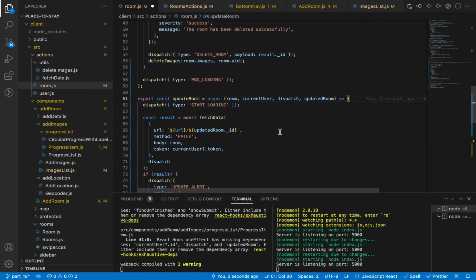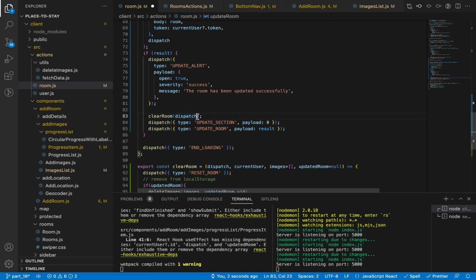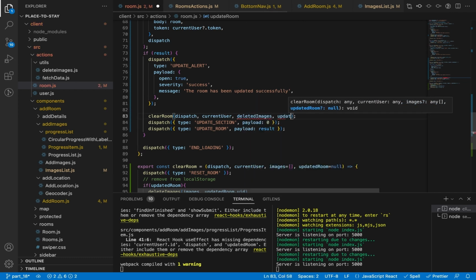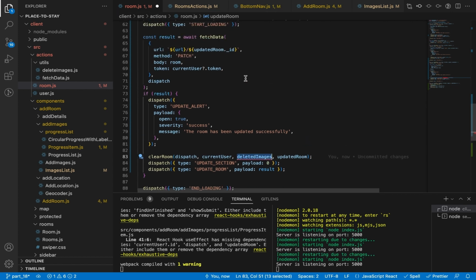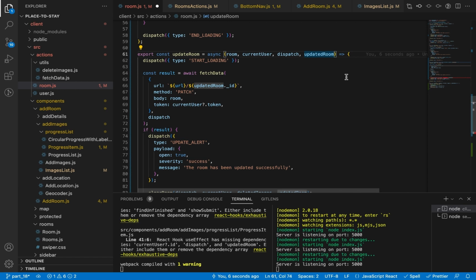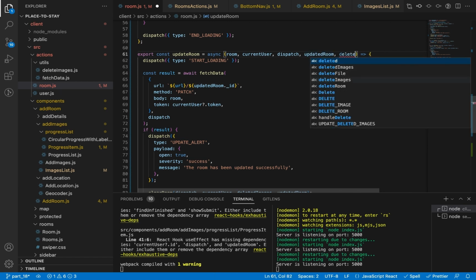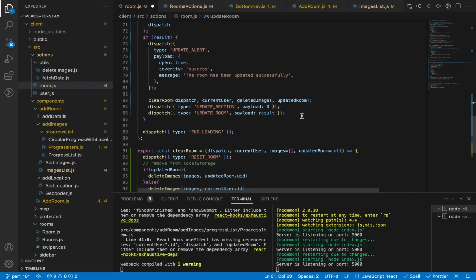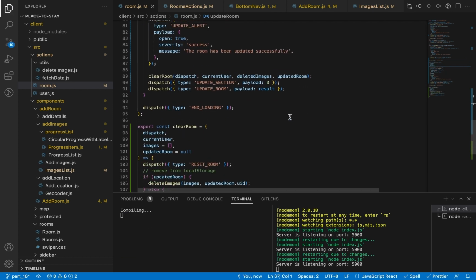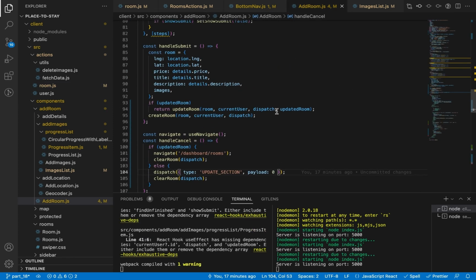Now let's update it in our action update room. Here we need to pass the current user, the deleted images array, and the updated room. And let's add deleted images as a parameter here. Let's save here and go to our handle submit function in add room component.